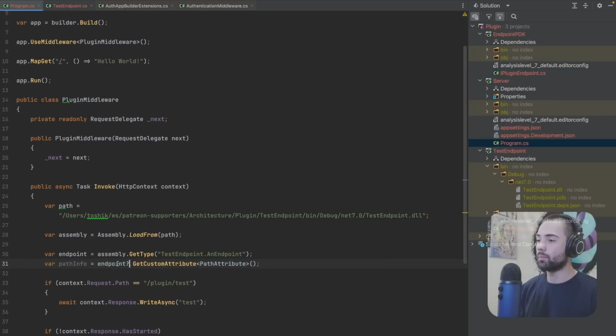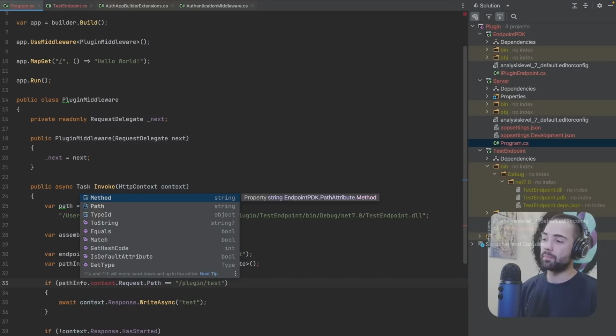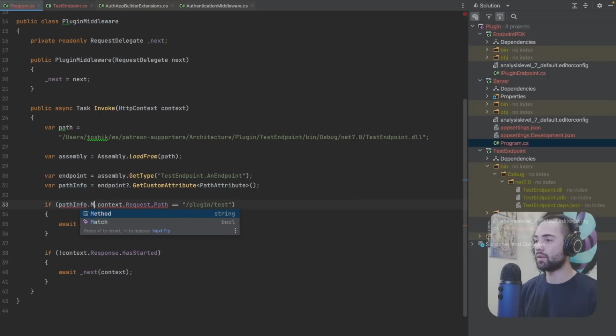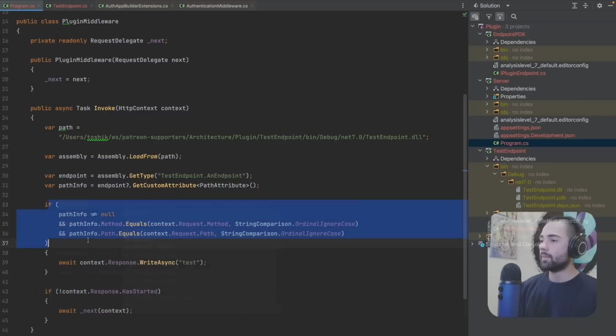Okay. To check for nullable, we can place a question mark over here. If path info doesn't equal null, or we can just say method and path equals to that of the context request. So let me scroll down and quickly skip past this part. And there we have it. If path info isn't null and the method and the path are basically equal and we ignore the cases, we want to go ahead, take this endpoint, we want to activate it.